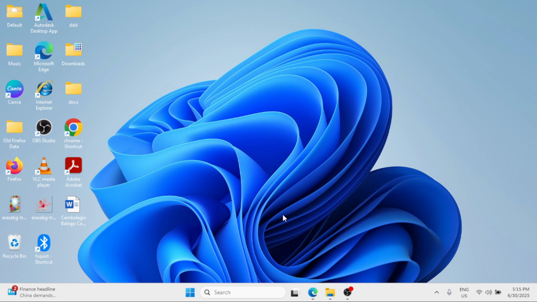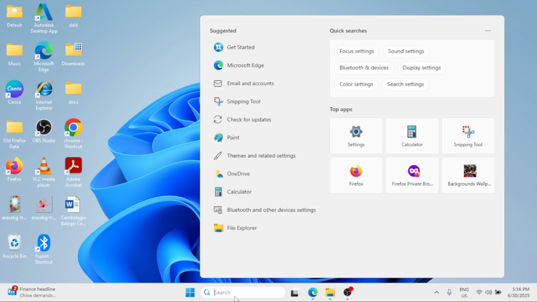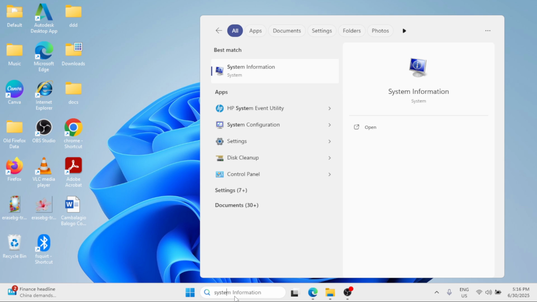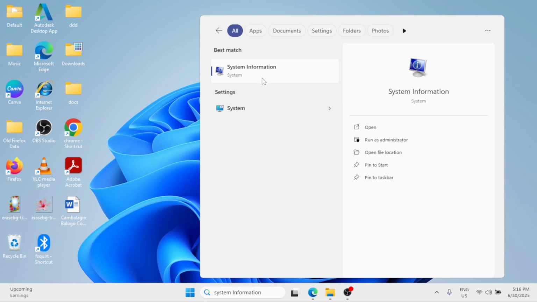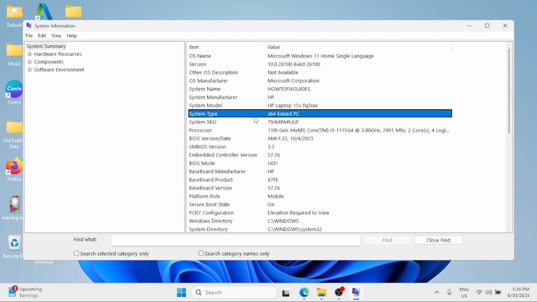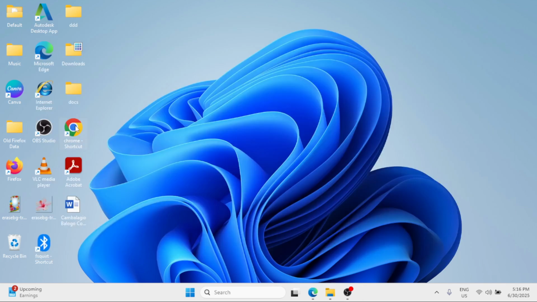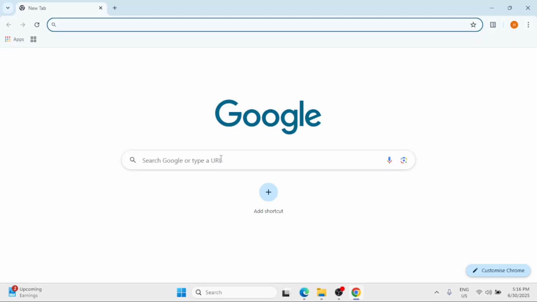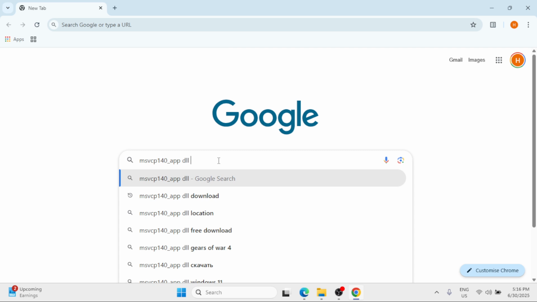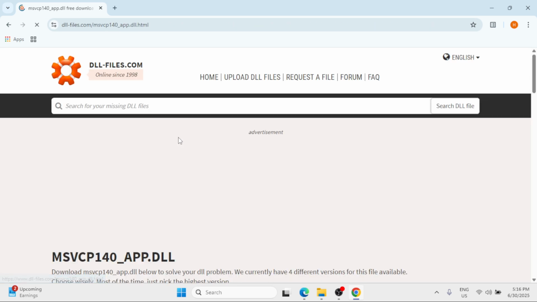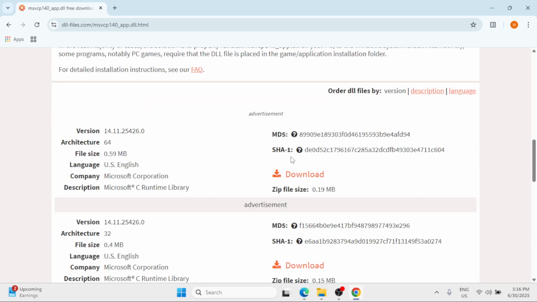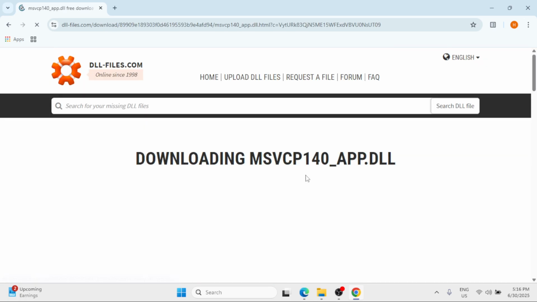Next method, check your system type first. Search for system information on the Windows search bar. Click on it under the best match. Take note of your system type and then open any browser on your Windows. Search for the missing DLL and just put download. Hit enter. Click on the first option. Scroll down and click the download button corresponding to the architecture or the system type of your Windows. Wait for this to be downloaded.